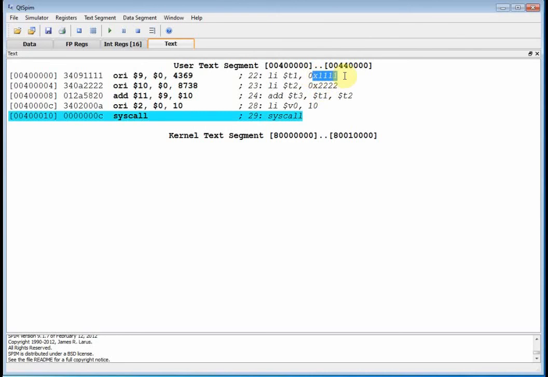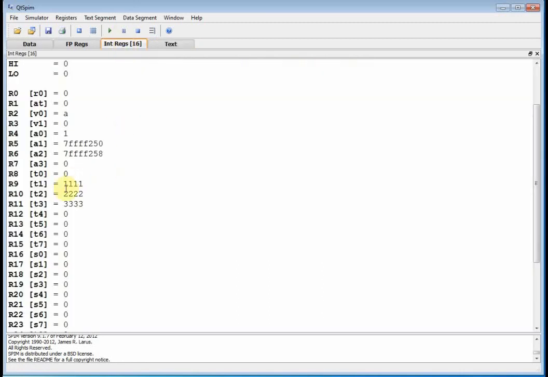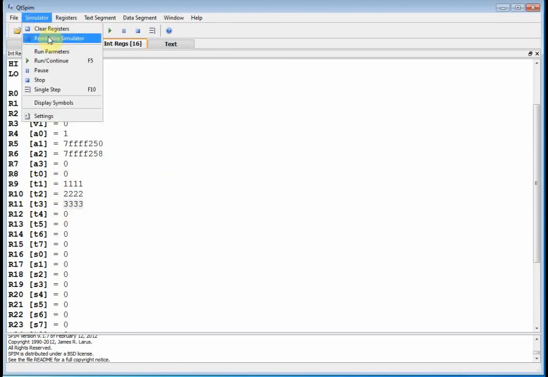It's going to put quad 1 into T1, quad 2 into T2, and then it's going to add those two. And T3 had better be equal to quad 3. Well, let's click on the registers and see if that's what happened. Yeah, we explicitly put quad 1 into T1, quad 2 into T2, and then I did the add command on T1 and T2, and I got quad 3. So yeah, it worked.